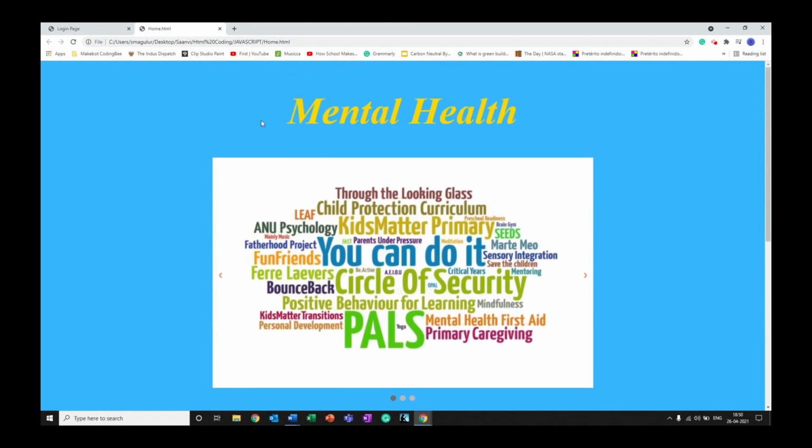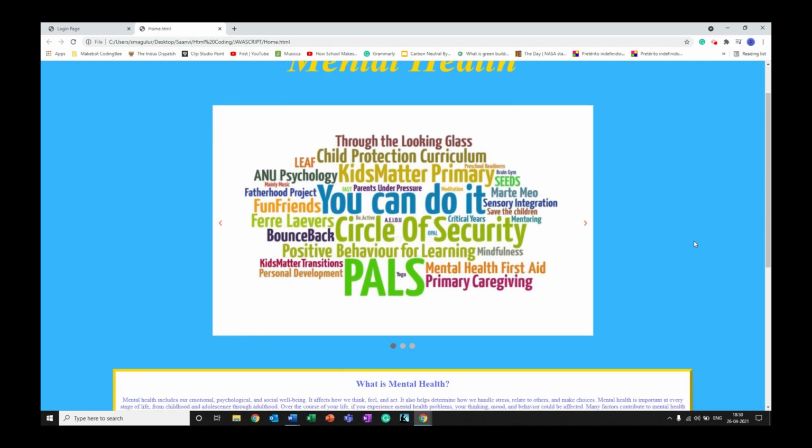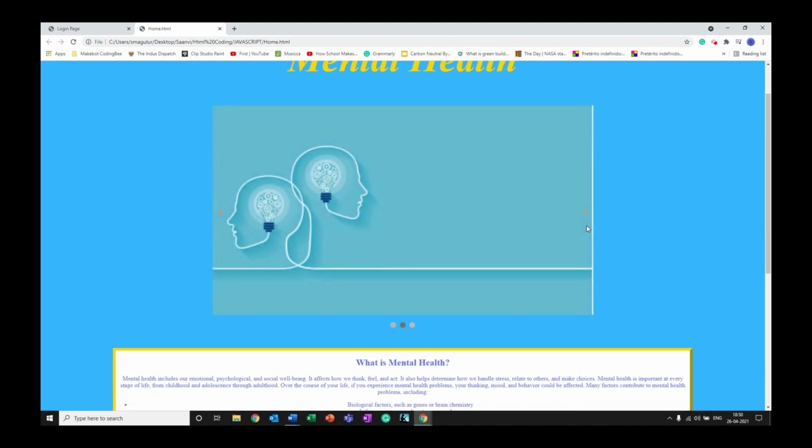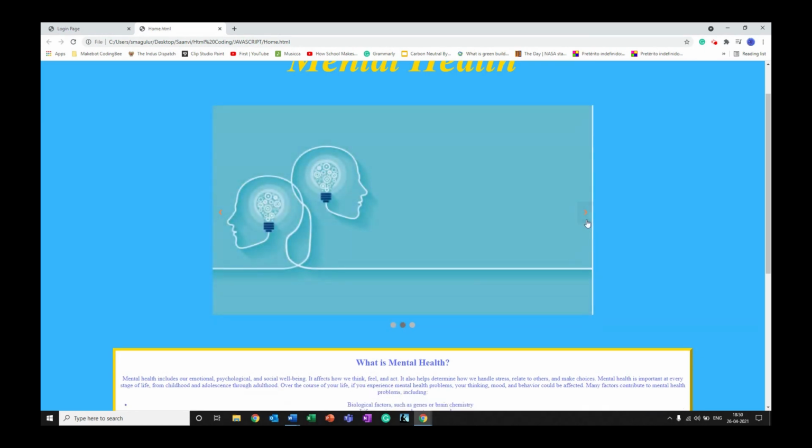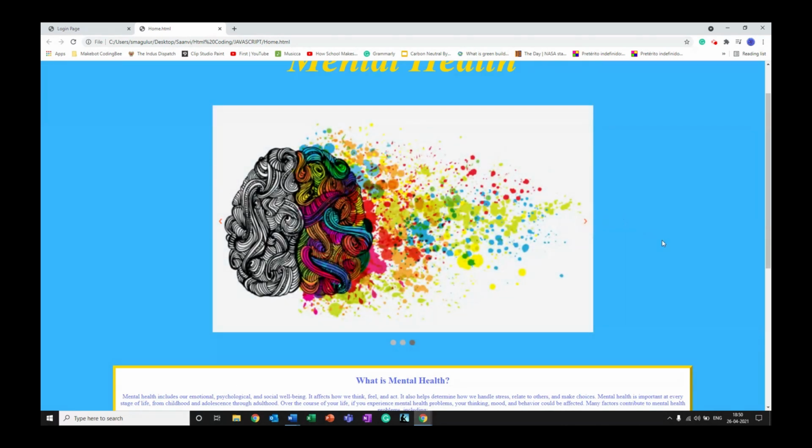So when you scroll in the home page, you can first see a heading saying mental health, and below, when you scroll down, you can see a slideshow with 3 different images. So you can either navigate through the slideshow by clicking on the next image like this, or you can just use these arrows like this. So both the arrows work as I've just shown you. This is the first image, the second image, and the third image.